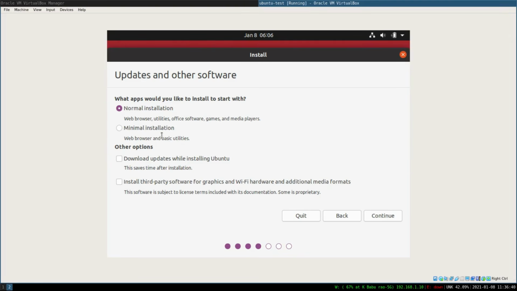If you don't need any Office software like LibreOffice, or all the games and the media players, you can go ahead with minimal installation. The only difference is that in minimal installation, a few of the softwares will not be installed, like Office, games and media players. You can install them afterwards. A minimal installation will speed up the process. But if you are doing this not on your virtual machine but directly on your laptop or on your desktop, you can go ahead with normal installation. You can choose either one depending on the speed that you need, and click on continue.